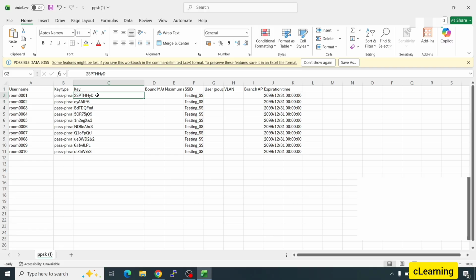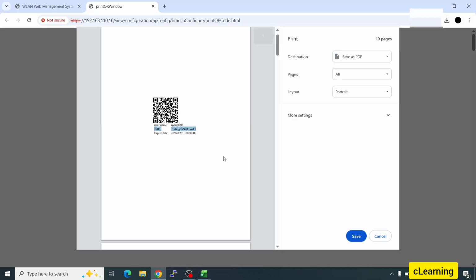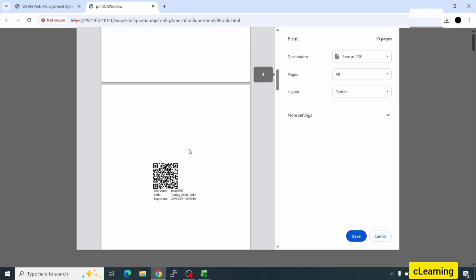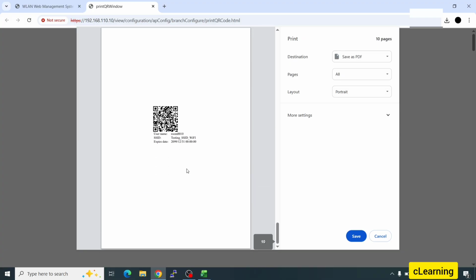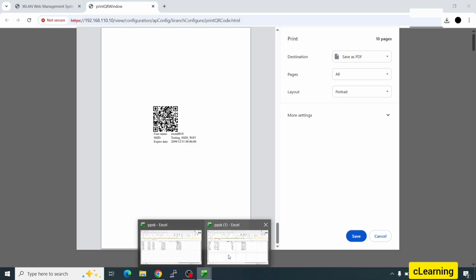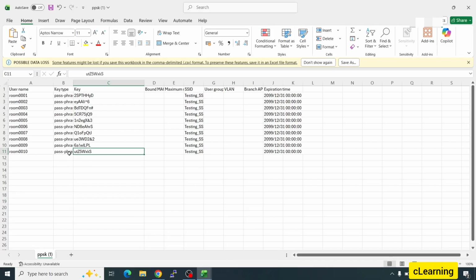So these two are the same. Here if you scroll down, room number 2 password, room number 3, 4, 5, 6, up to 10, each has a different password with its QR code. This is the room number 10 QR code, and this is the room number 10 password. These both are the same.